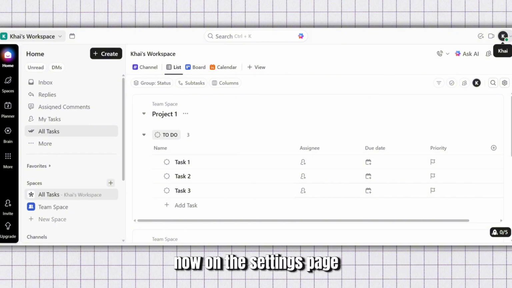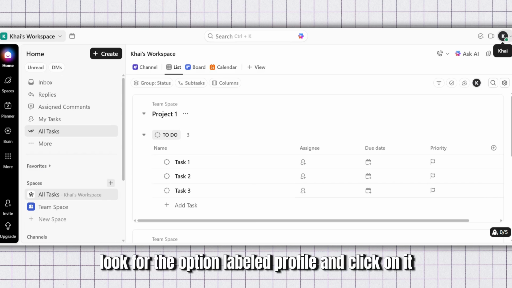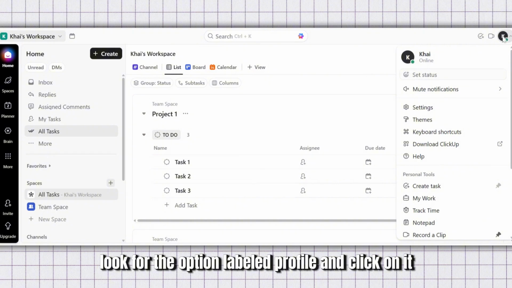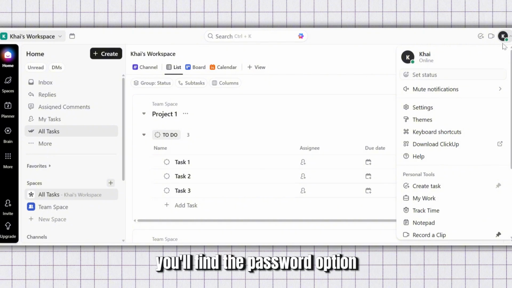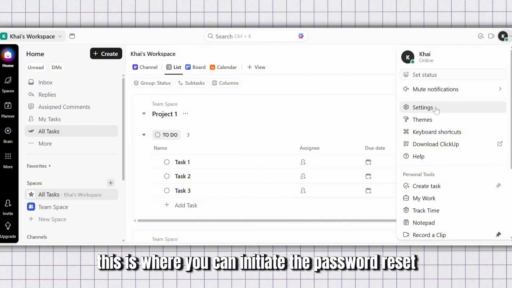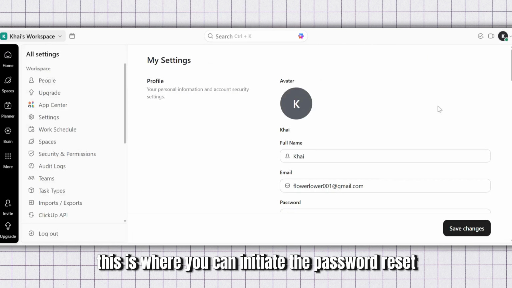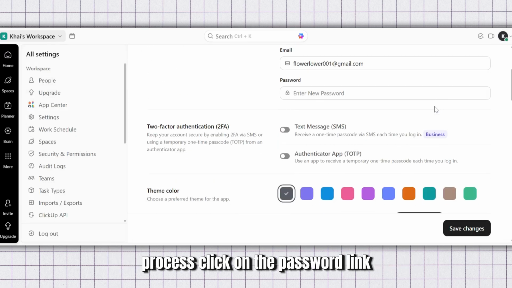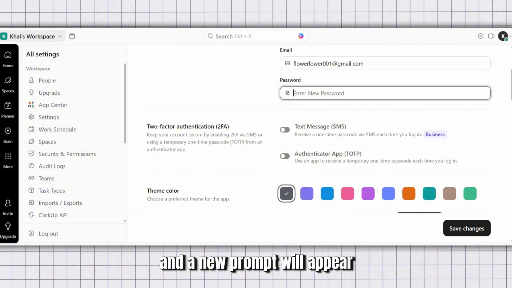Now, on the Settings page, you'll notice a panel on the left that displays different categories. Look for the option labeled Profile and click on it. Within the Profile section, you'll find the Password option. This is where you can initiate the password reset process. Click on the password link and a new prompt will appear asking you to enter a new password.